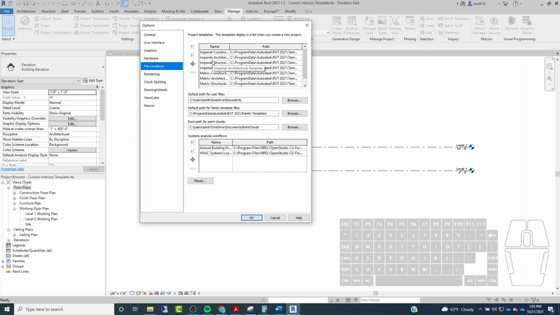So if you actually look at the Imperial architectural template that we normally work off of, if I hover over this path and you look at the end of the path name, it says default RTE, right? So the actual template file is not named Imperial Architectural. It's actually default RTE. So they're just pointing to that file location, and then they're calling that the architectural template.